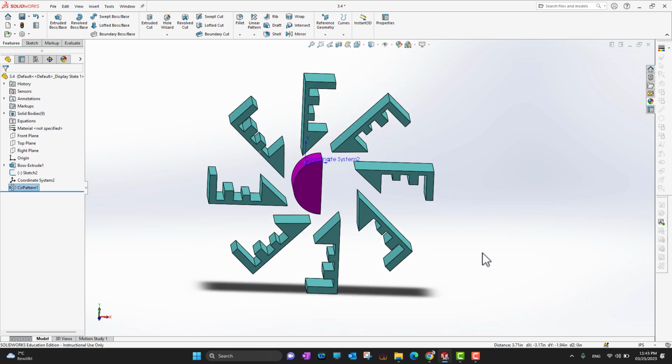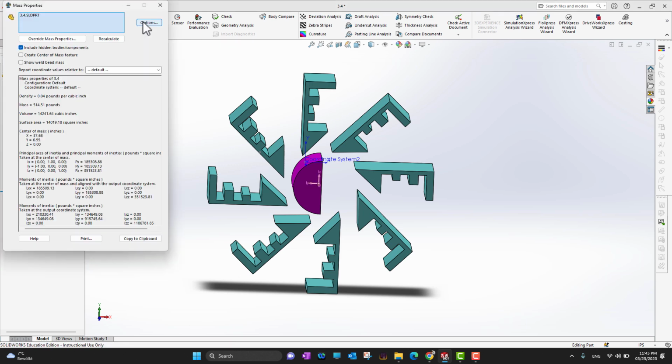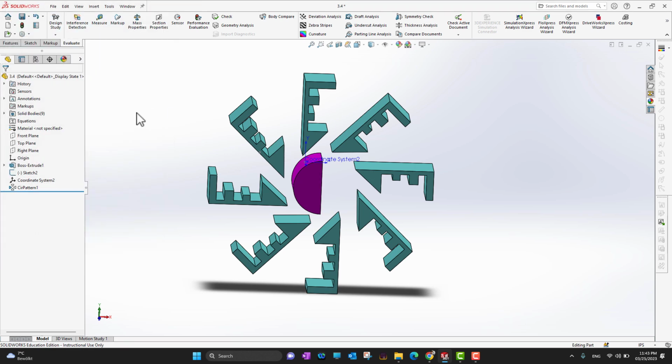Another thing I want to mention: if you go into Evaluate, which I already mentioned in some of my previous videos, and you want to see the mass properties, they use the default coordinate system by default. But if you have already added a new reference coordinate system, you would have that option here. You can use that coordinate system as well and see all your mass properties using it. So this is how we can have as many reference coordinate systems as we want.